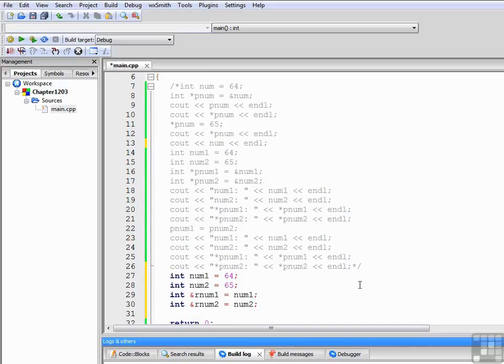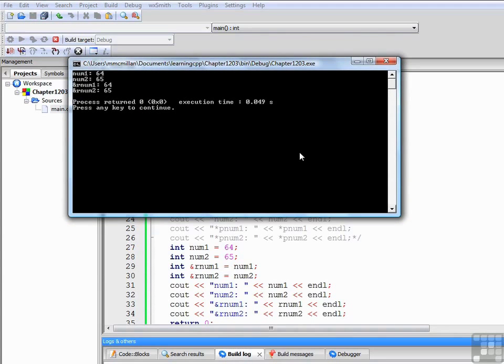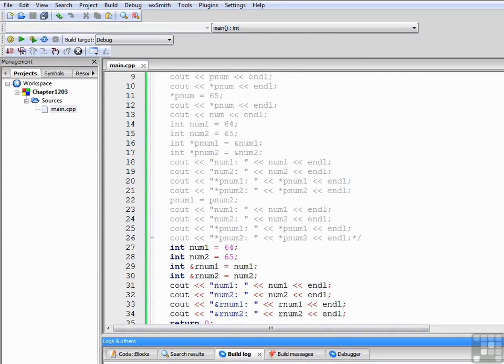Now let's write those out. In this case, I will copy and paste, a little bit easier. I just change the pointers to references. So Control C, Control V. And then ampersand rnum2. Change that to rnum1 and rnum2. Build and run the program. And we see exactly what we expect to see.